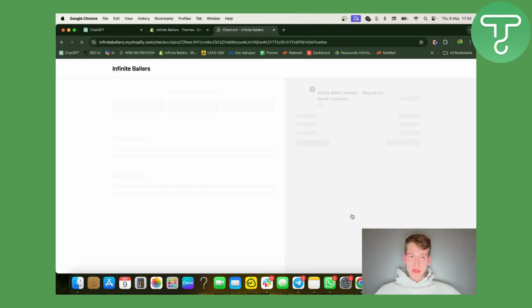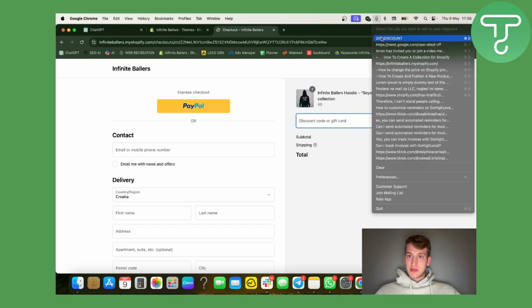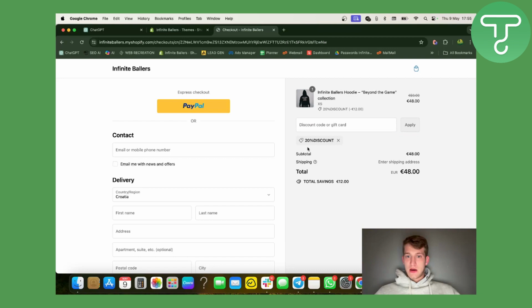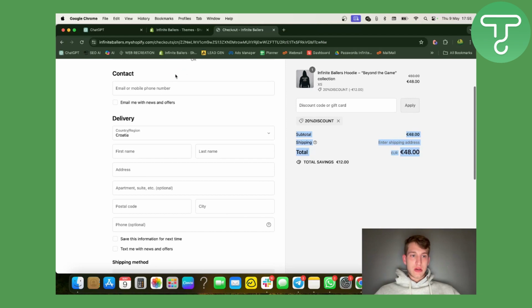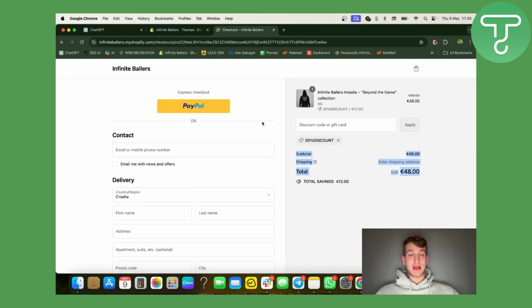Then we will navigate over to checkout, and here, as you can see, we have an option to use this discount code. I have this code already copied in my clipboard. I'm just going to paste that code, and I'm going to press apply. Now it calculated the 20% discount, and here is the final price. So now the customer will be charged this particular price. Here you would have to insert all of the information, and pretty much the process is done.